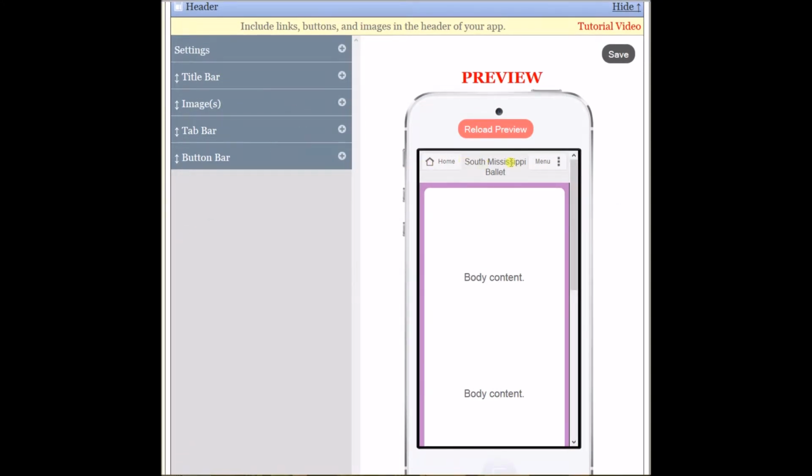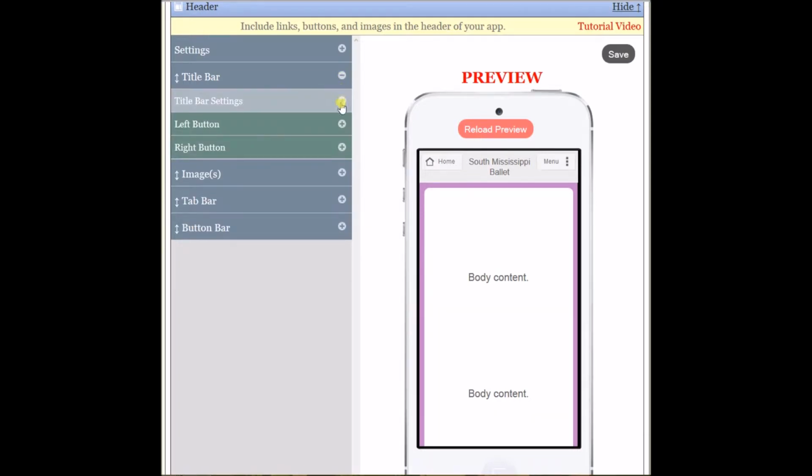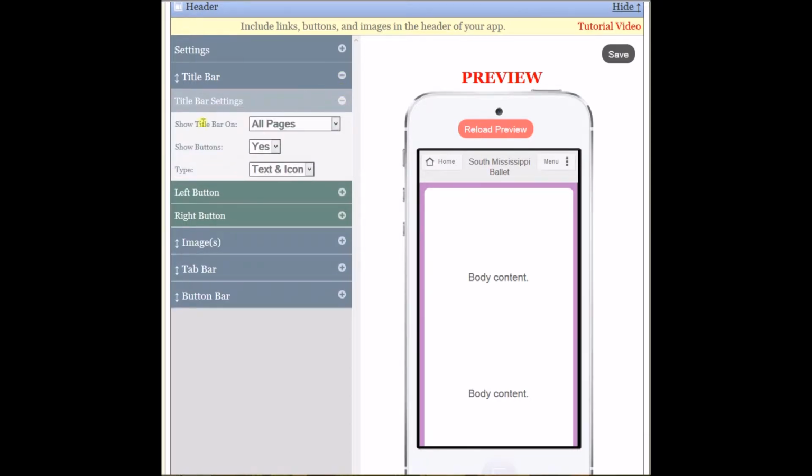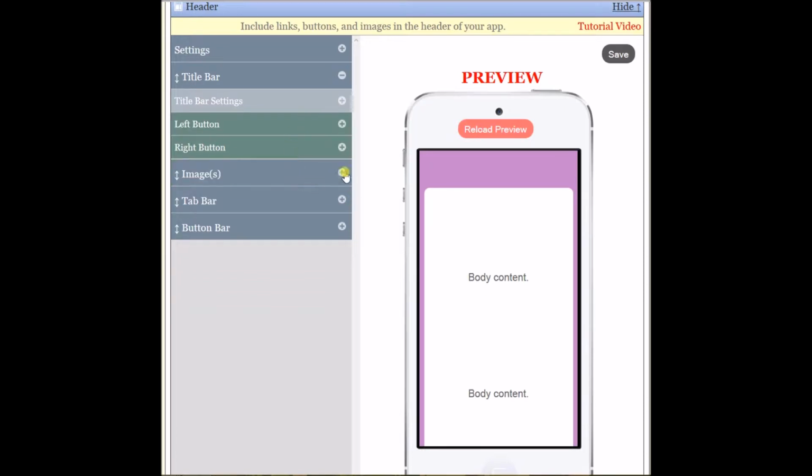So this is the title bar up here in the header. And what we want to do is go to Title Bar Settings, and it says Show Title Bar on All Pages. Well, no, I don't. I only want the title bar, actually I want the title bar hidden. I don't want it anywhere. So we click Save, and that's on the header. I don't want the title bar anywhere in the header, but I do want a header image.